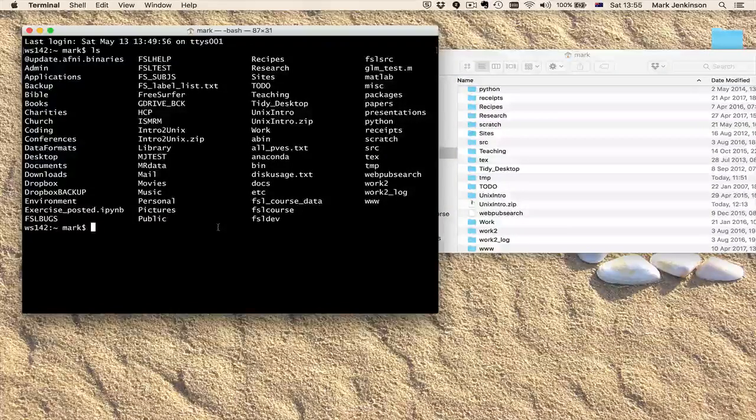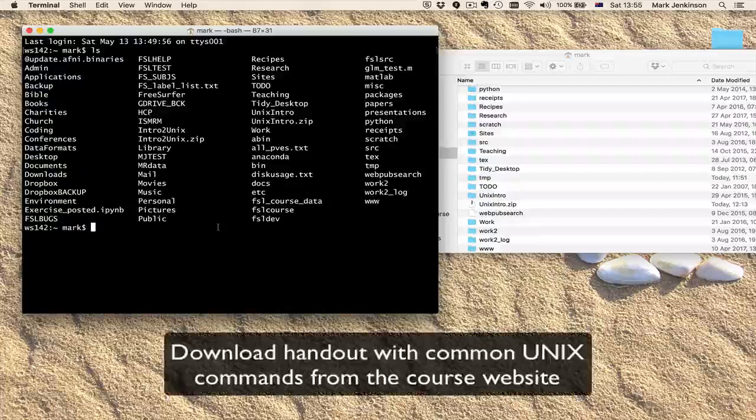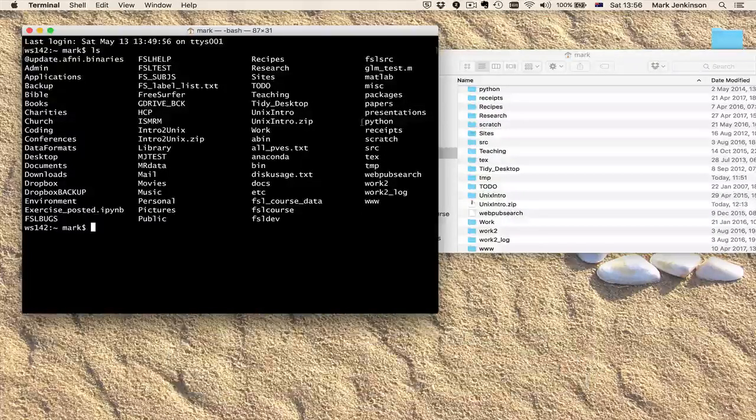Okay, so that's the first simple command. We're going to need to learn a few commands, not a lot, and there was a sheet that you can also download off of the FSL course website, which has a list of the most common commands that you'll need. You only really need to memorize a small section of those, and they're the ones that we're really going to cover in these short videos.